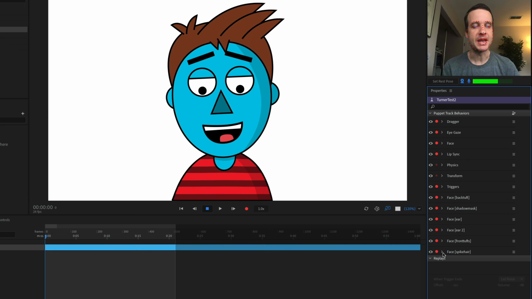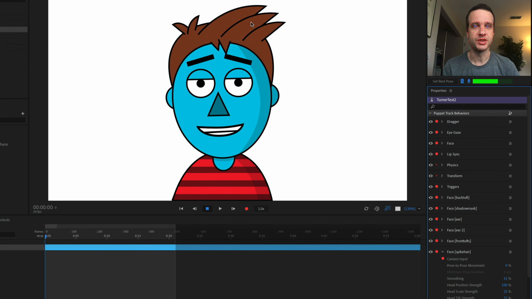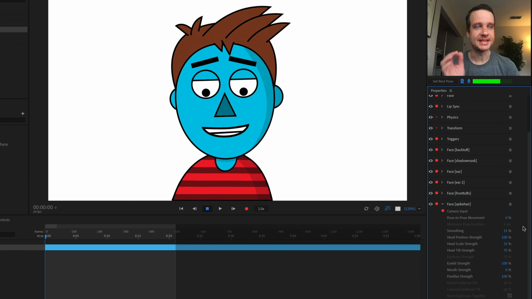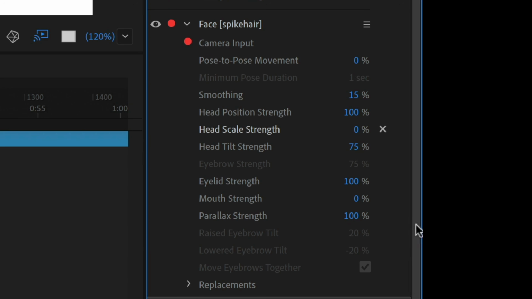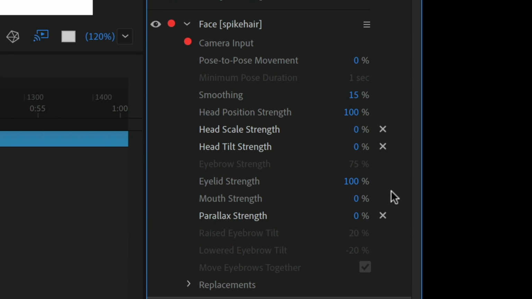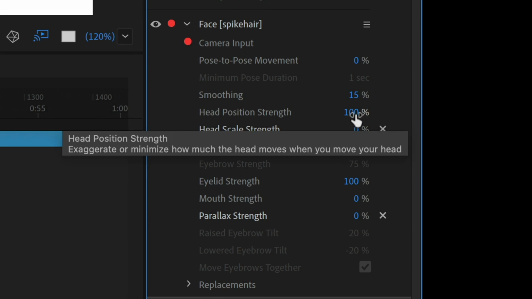So let's start with the spike hair at the top, for example, these 3 tufts of hair that are in the front here. I'm going to do 3 things at the beginning here. I'm going to change head scale strength to 0. I'm going to change head tilt strength to 0. And I'm going to change parallax strength to 0. Basically, the main thing I worry about with parallax when I'm doing this sort of treatment is head position strength.